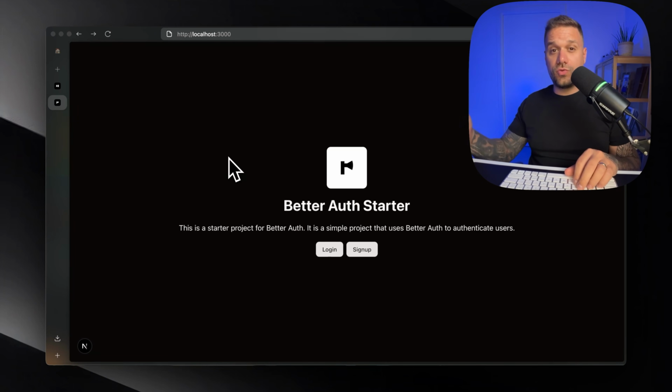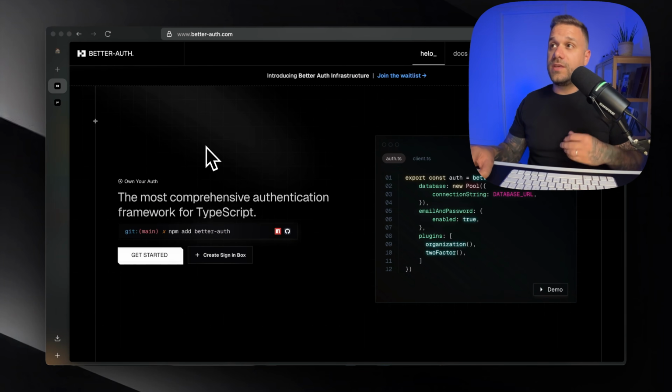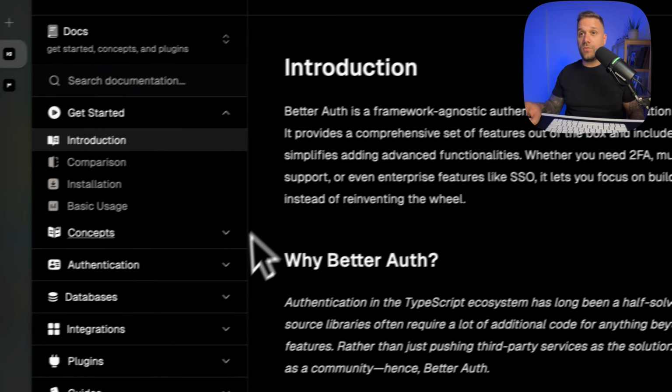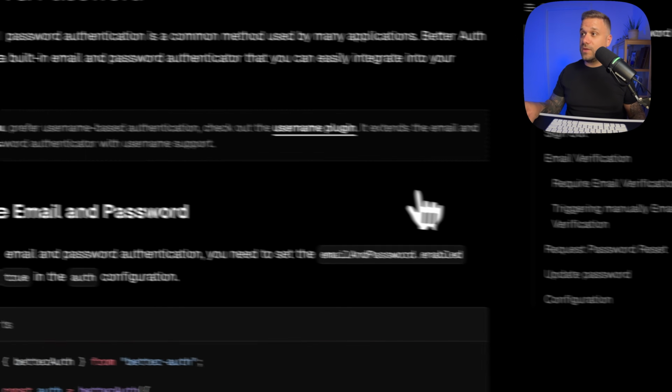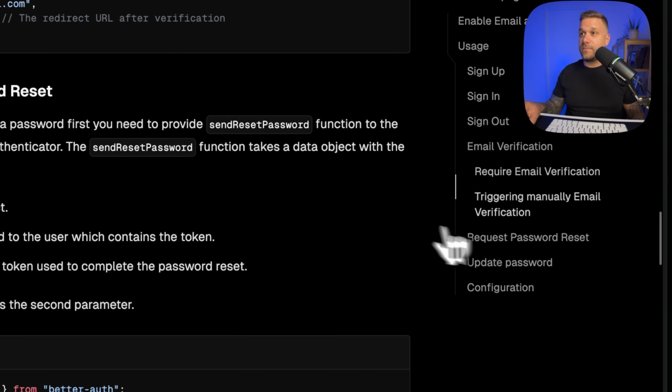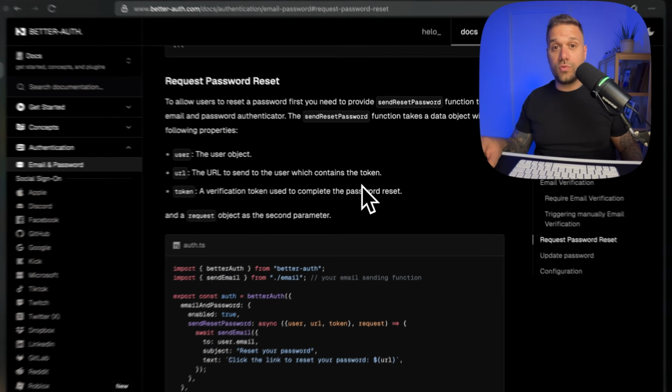First thing we are going to do, as always, is to open the Better Auth documentation. Here we go to Docs, then to Authentication, email and password, and here we have the method request password reset. So we are going to use this one.